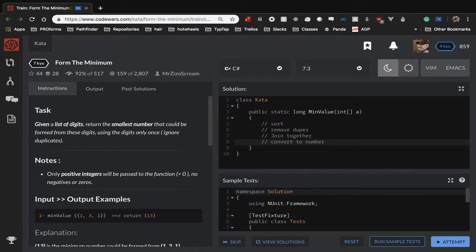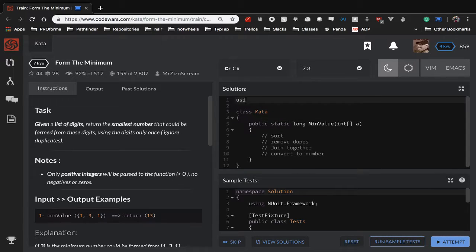So how do we do it? Working with arrays, we will use our LINQ, right? We will use all those fancy little array methods that we have going on here. So the first thing I'm going to do, using System.Linq.